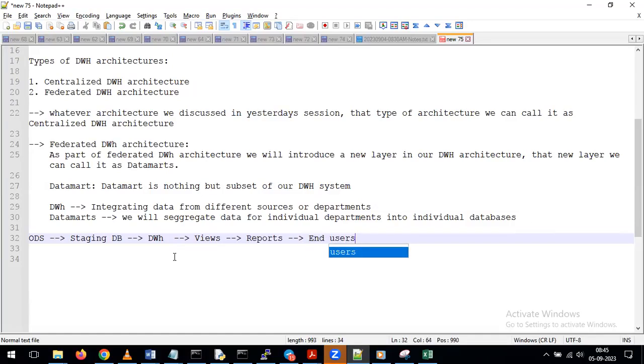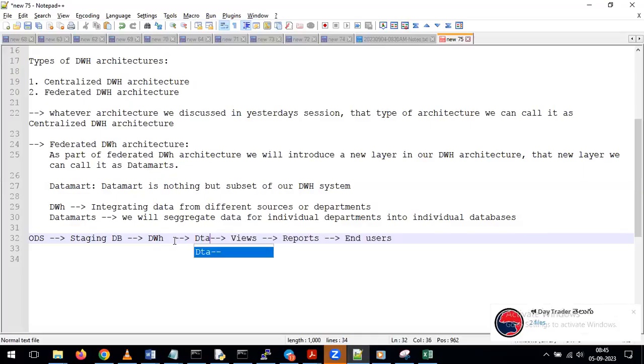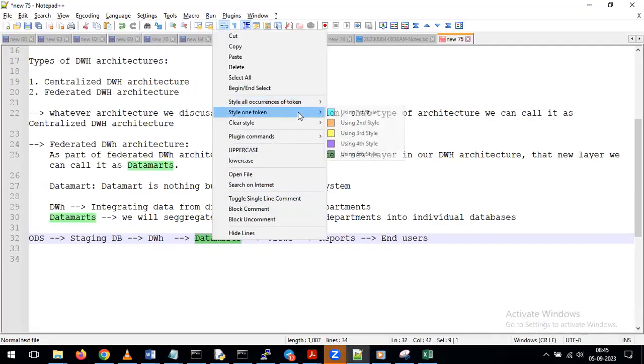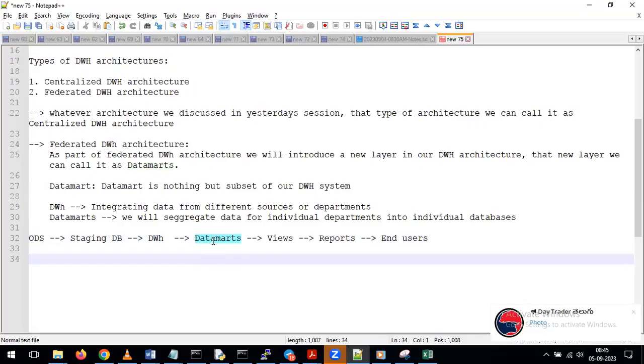Now, in this architecture, what we'll do here is, we are introducing a new layer. That layer we are calling data marts. After building the data warehouse system, we are going to build the data marts here. So this is the new layer we are introducing on top of our data warehouse system.